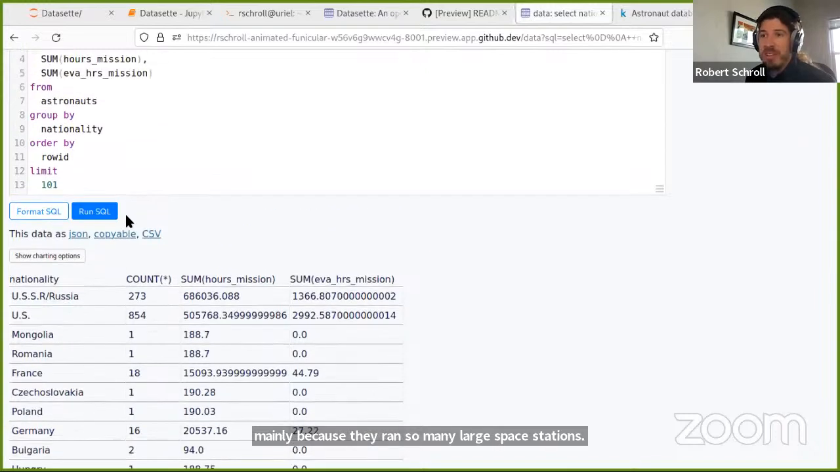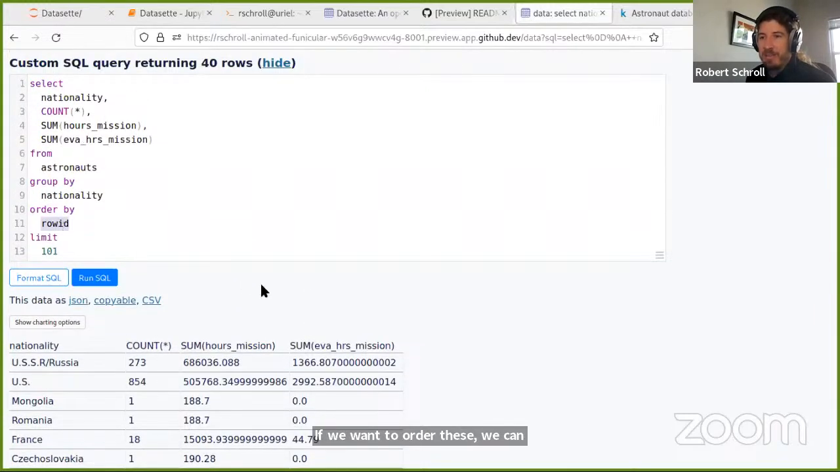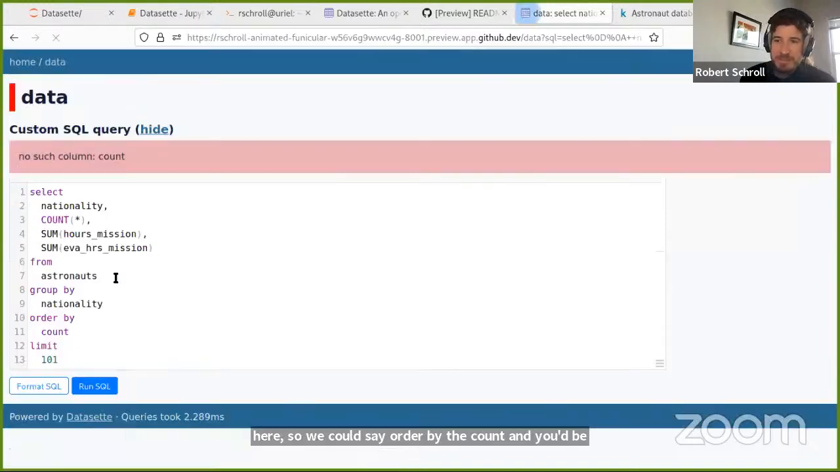If we want to order these, we can now replace that down here. So we could say order by the count. And you'd be tempted to write something like this, but that's actually going to fail when we run it. And Datasette will tell us the error that's coming up here. And the reason is it doesn't recognize that this thing count star should be the thing we're ordering by. We can use that same trick I showed you before, just give it a new name. We'll name this mission count. And then we can use this down here in the order by.